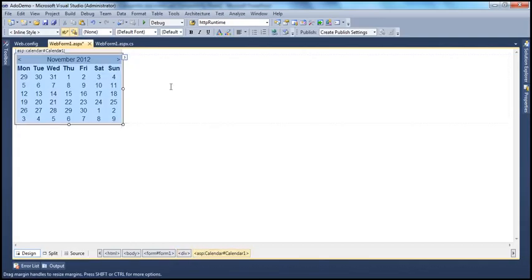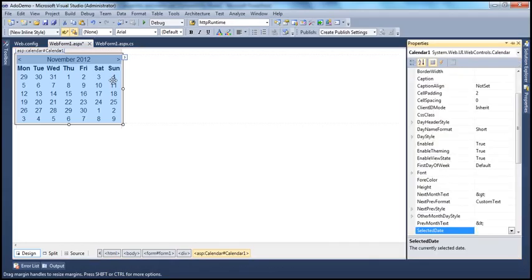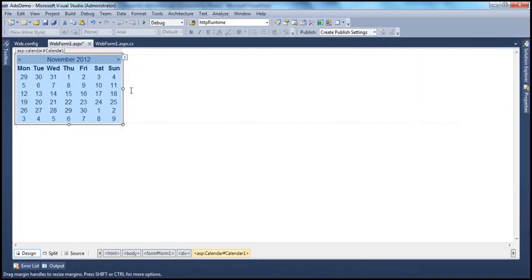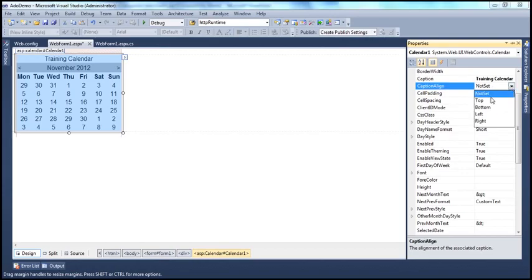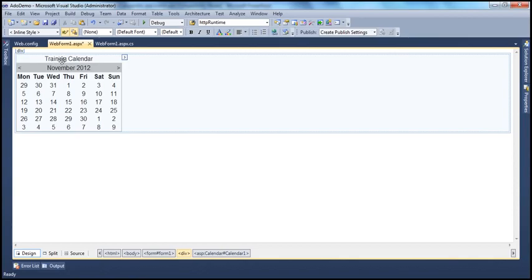Now, depending on the purpose that we use this calendar for, we can associate a caption to the calendar. The way we do that is by using the caption property. Let's say, for example, I'm using this calendar to display training dates. I can associate a caption to that: training calendar. And then we can align this caption using the caption align property. Let's say I want to align that on the top, I can do that. And obviously, as you can see here, the caption is shown with its alignment.